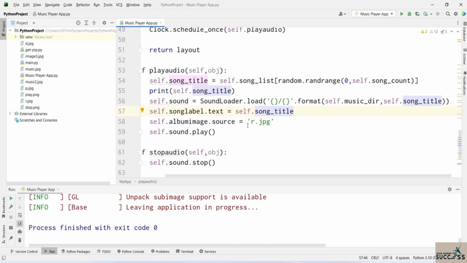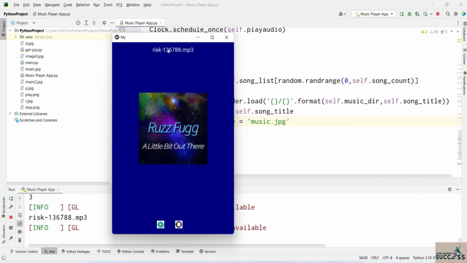And then the album image, let's change it to music.jpg. Now let's execute this code and see. This time you can see that it chose a random song, and in here we're seeing the name of the song and then .mp3, which is the extension. So now we can play it, and I hope you are listening to this music. You can stop it, play again and stop it. It is continuously playing random music and displaying the title right here.